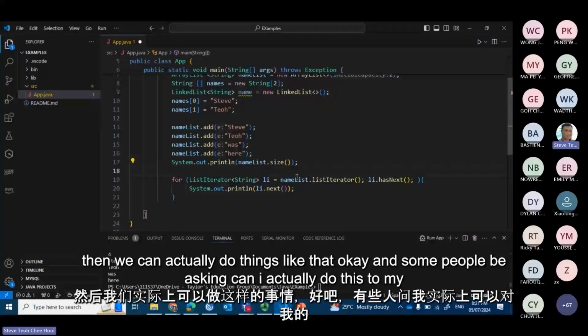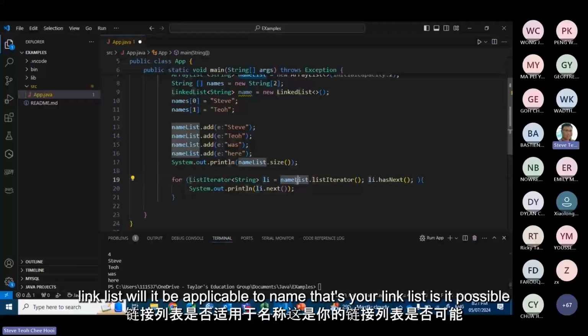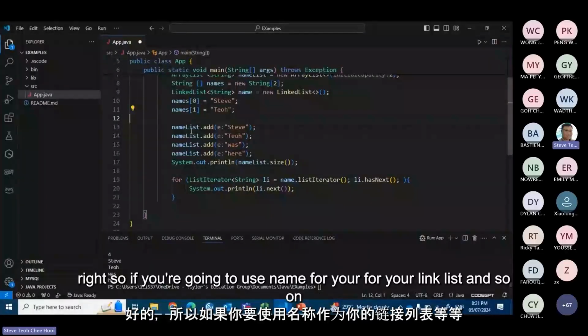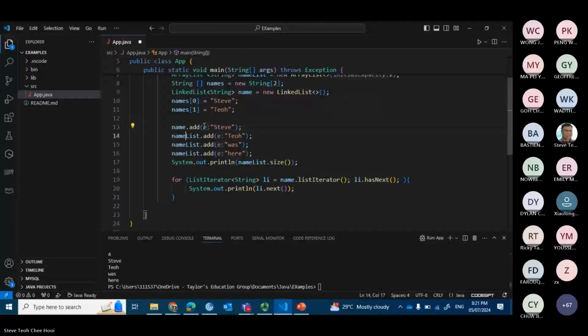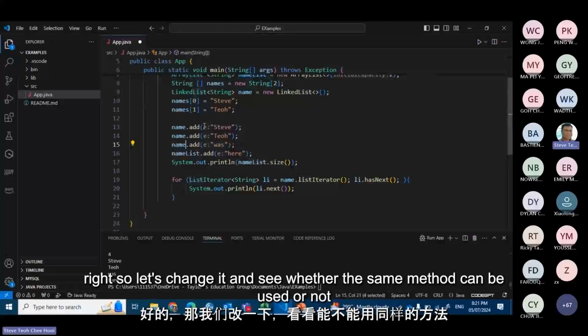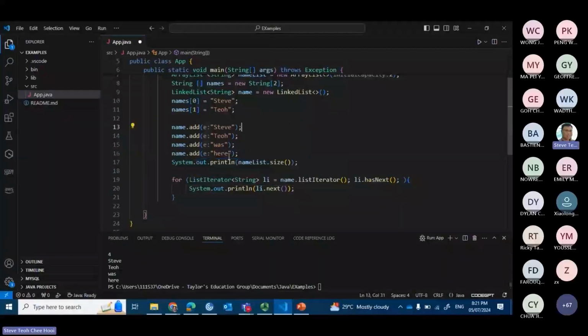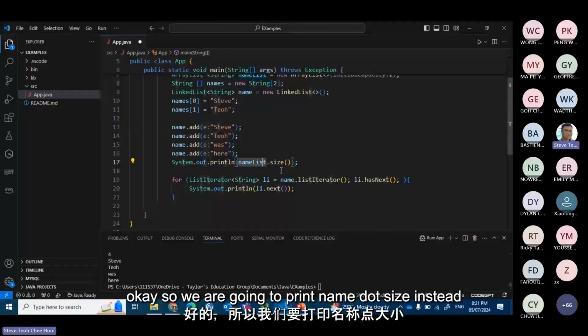And some people will be asking, can I actually do this to my linked list? Will it be applicable to name? That's your linked list. Is it possible? Right. So if you're going to use name for your linked list and so on, will this be applicable? What do you think? Right. So let's change it and see whether the same method can be used or not. Okay. So we are going to print name.size instead.